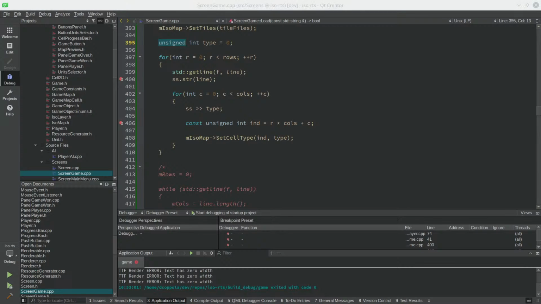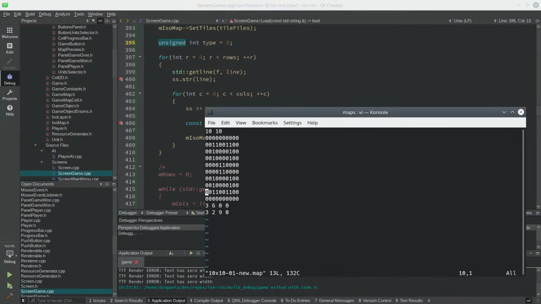Oh, right. I know why it's not working. Because the map format is wrong. We need to change that to use the system. We need to do that now. Because basically what was happening is that the string stream was reading a big number. Instead, we need to read 10 numbers. Before, my reading was different. Okay.